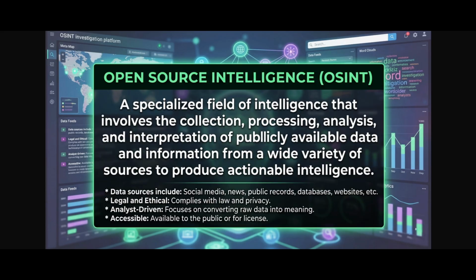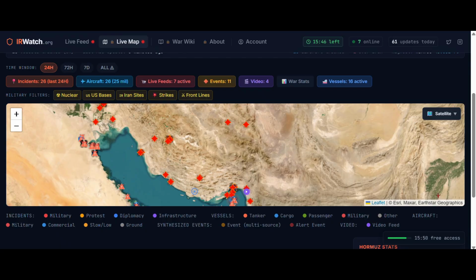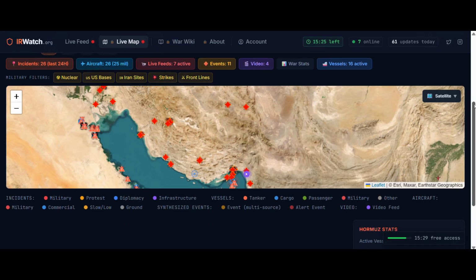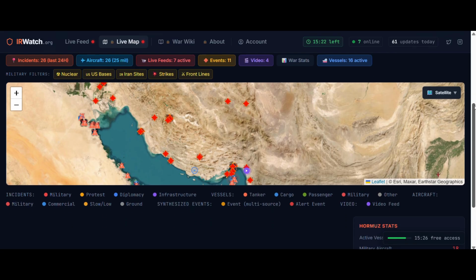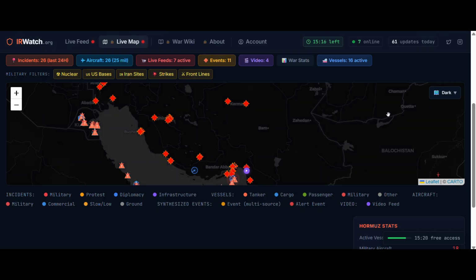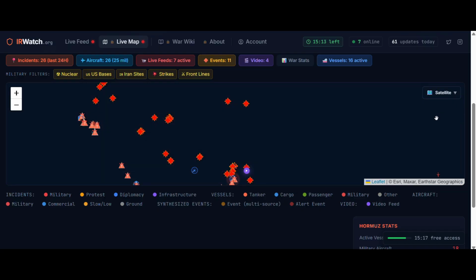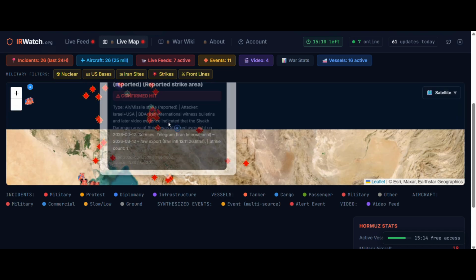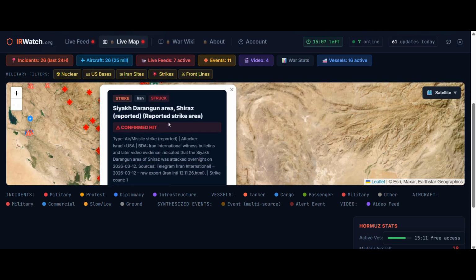I want to introduce the first platform, which is Iran Watch, at iranwatch.org. You can register to this platform for free. You just have to provide an email and a password. Then you have a live map where you can browse and research. There are different kinds of actions that you can perform. You can also select different kinds of satellite images, and if you click on the different indicators, you get different information.